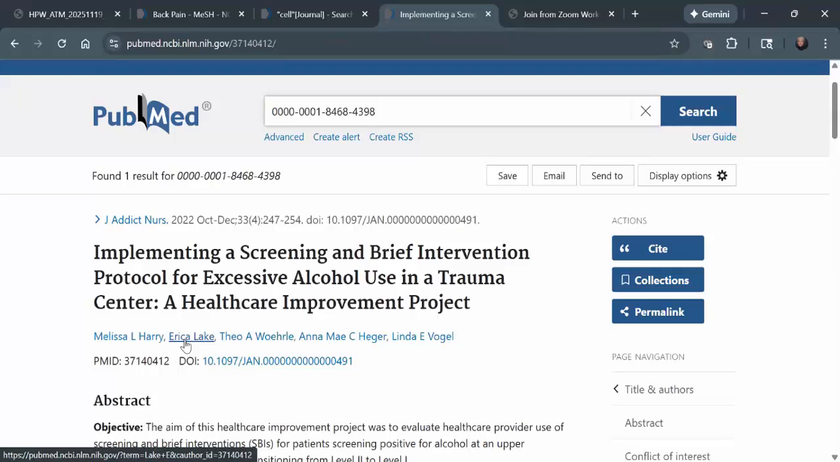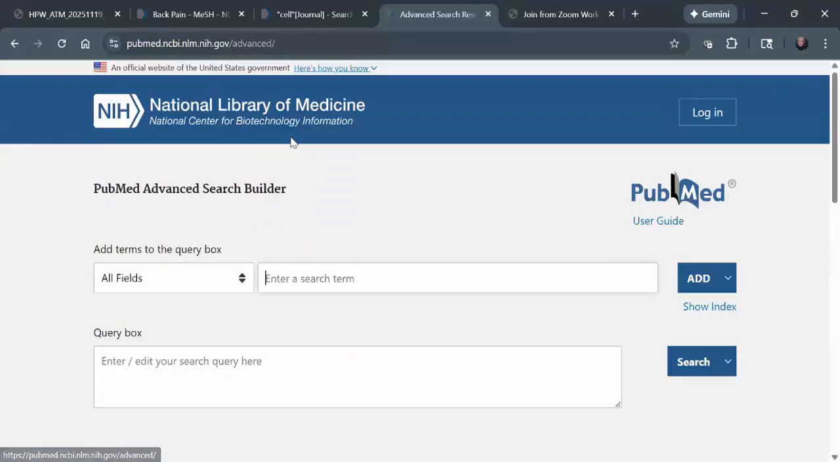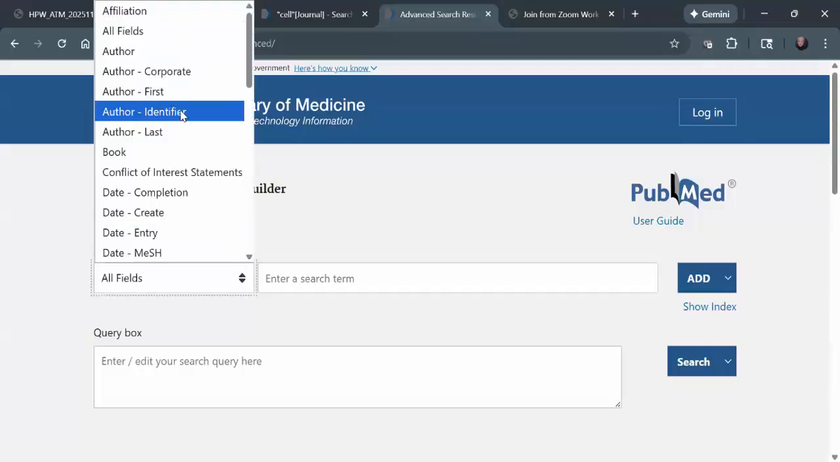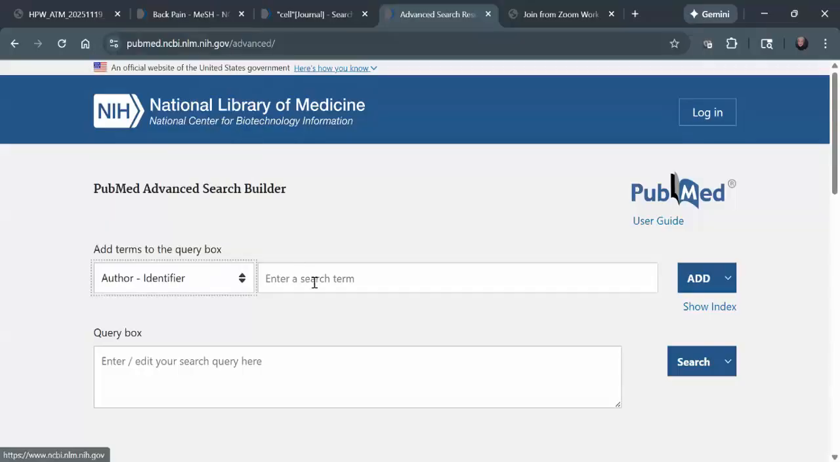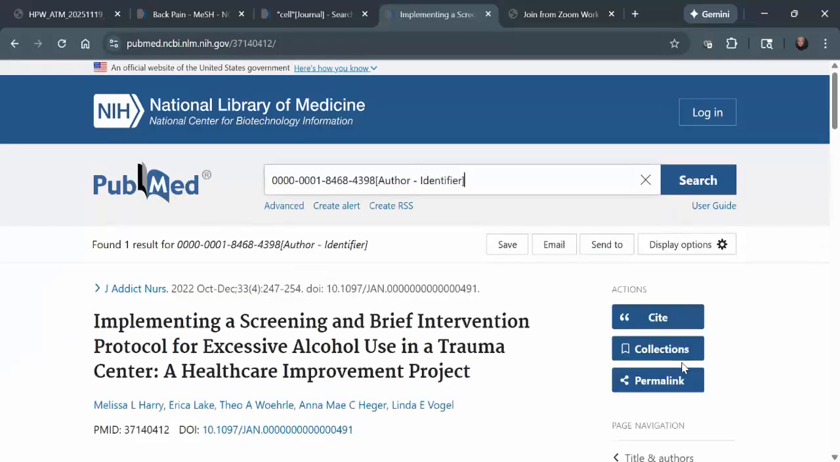We can also use advanced search. So let's go to advanced here. And we can do an author identifier. And once again, 1, 2, 3, 4, 8, 4. I should have copied it. I add it to the query box and run the search that way.